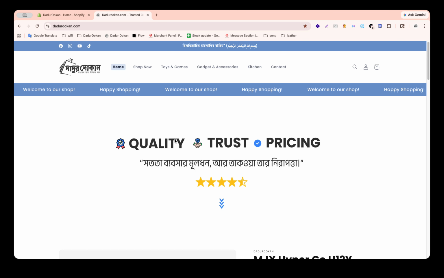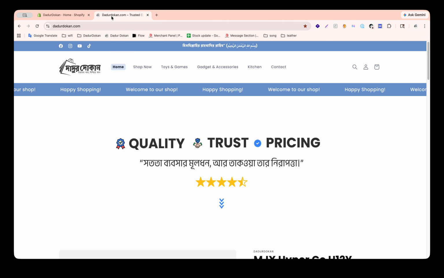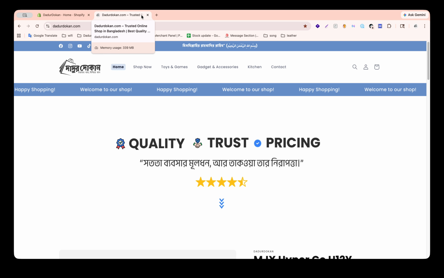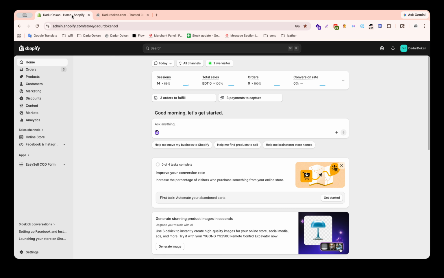Alright, this is a Shopify store, and here you can see the header of this website, which is the .com name and some name. And if you think your website homepage title is ugly, here is how you can change it. So this is my Shopify store, and first of all, of course, you need to go on Shopify backend.